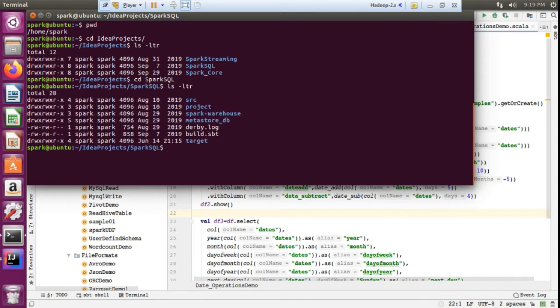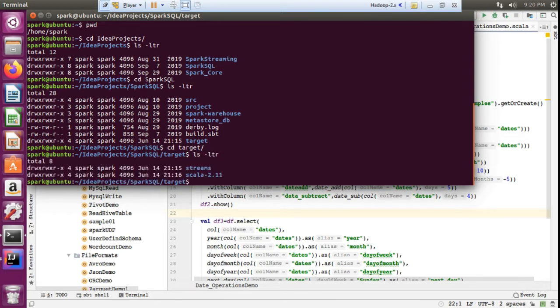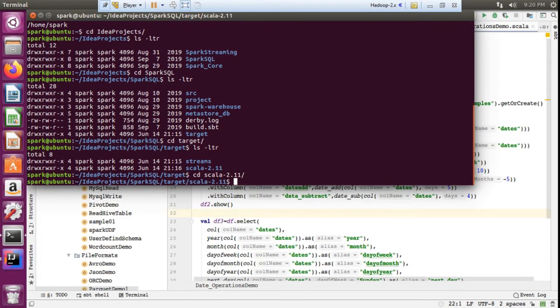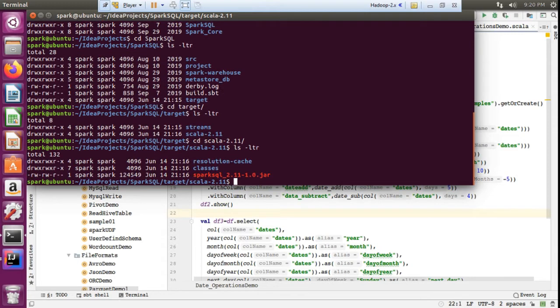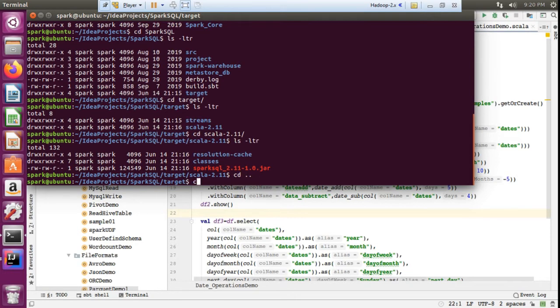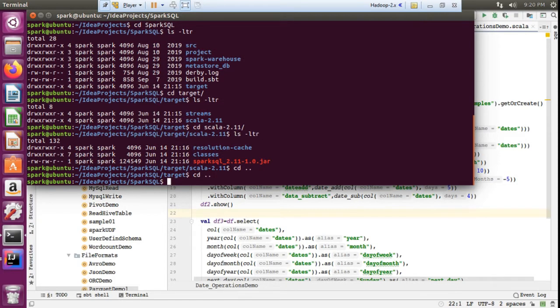Do ls -ltr. This is the project. We'll see the target directory, ls -ltr, cd scala. Okay. So the jar is already generated. If a jar is already there, you have to clean it. How to use the clean command? Go to that project and type sbt clean.